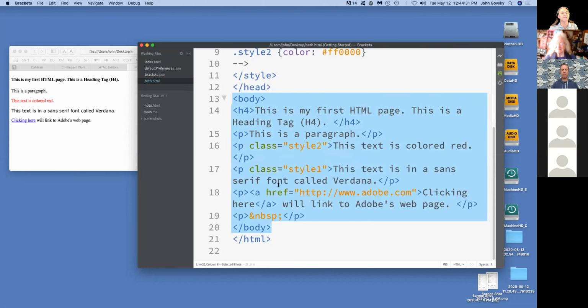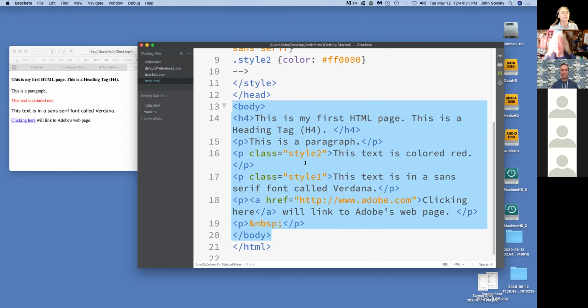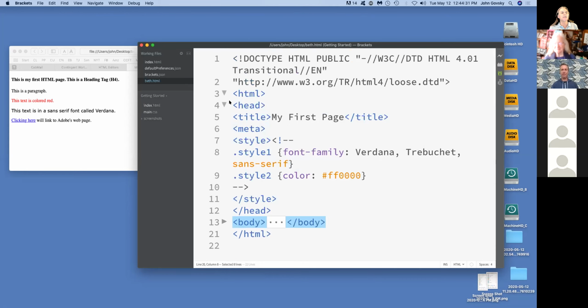Okay, so the head section's metadata, information about the document. The body section is the data that we're publishing. It is the document. And you can see the pattern here, hopefully, that HTML has beginning and ending tags. So you see here where it has body and slash body. This means here's the beginning of the body, and then you have all the stuff in the body, and then this means the body is over.